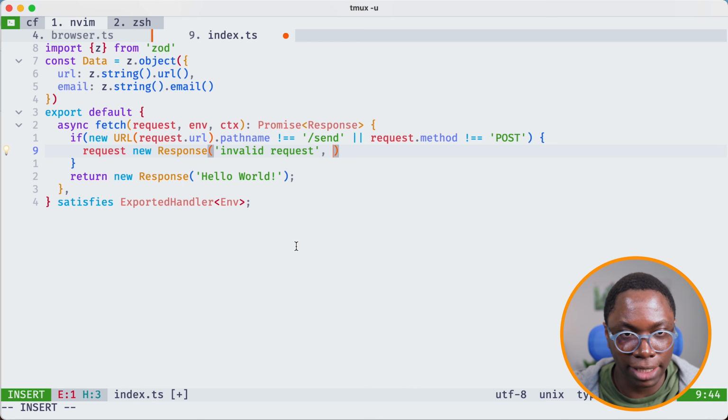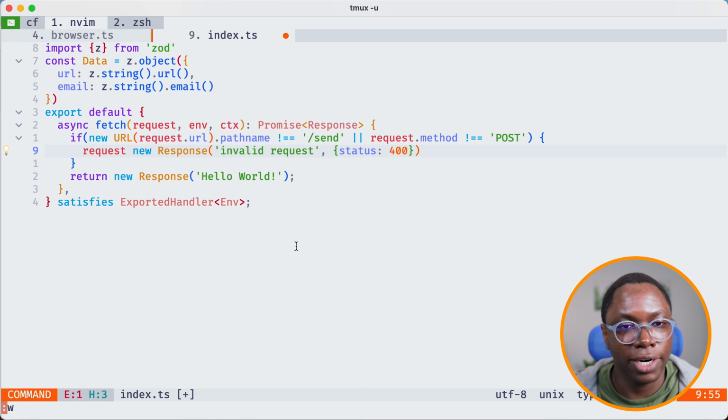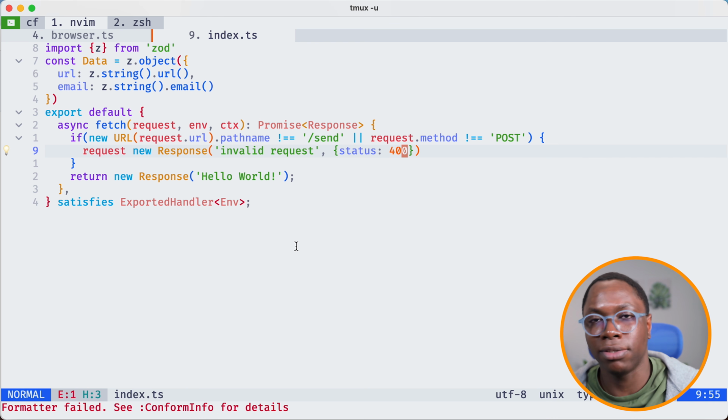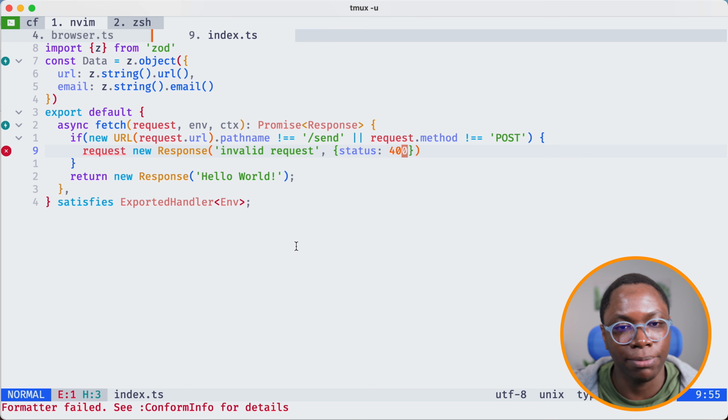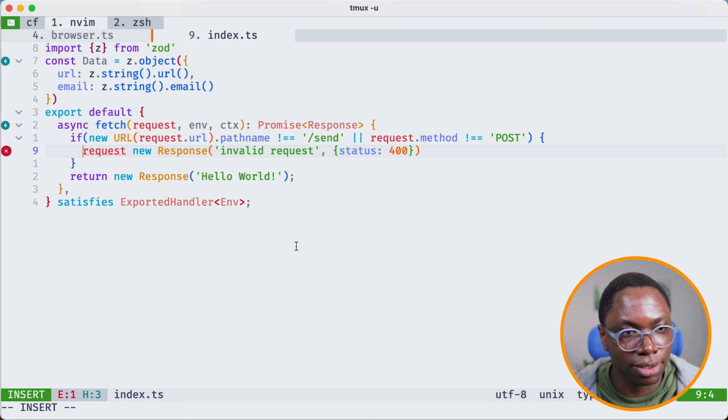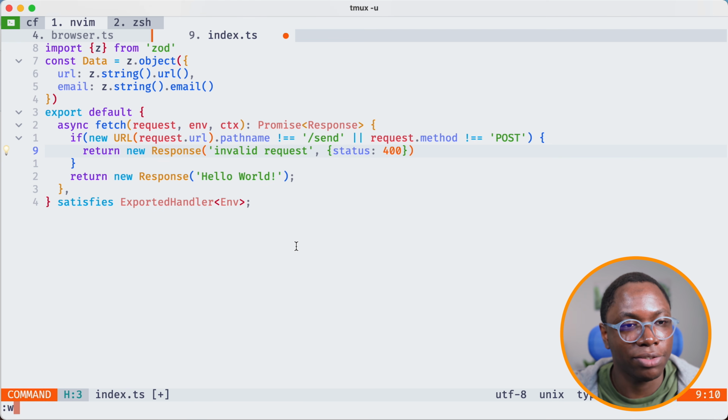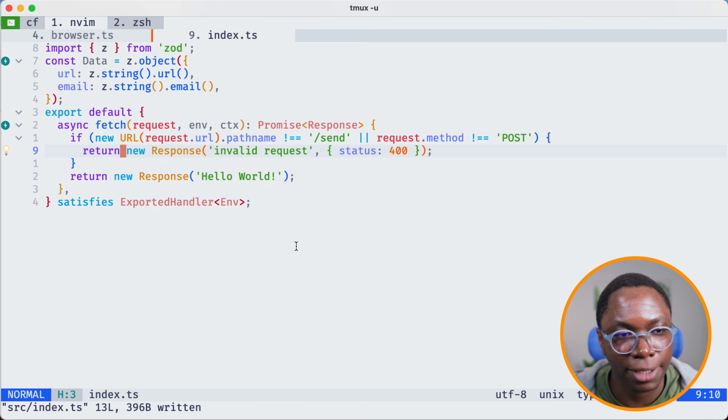And we also want to add a status of 400. All right, so if the request is not sent to the right URL or not the right method, this is going to error out and let the user know, hey, you're not sending a proper request. And it seems like we have a typo here. Okay, so I think that's in here. This should be return and not request. All right, so that's much better.